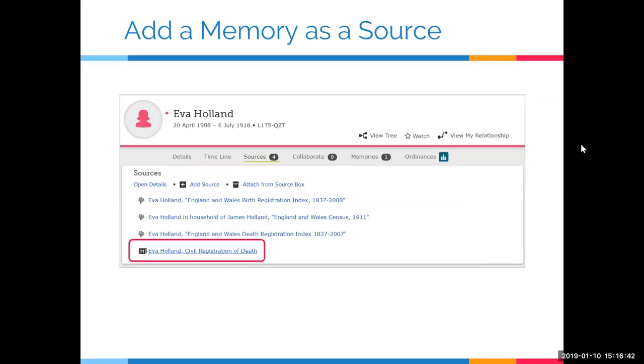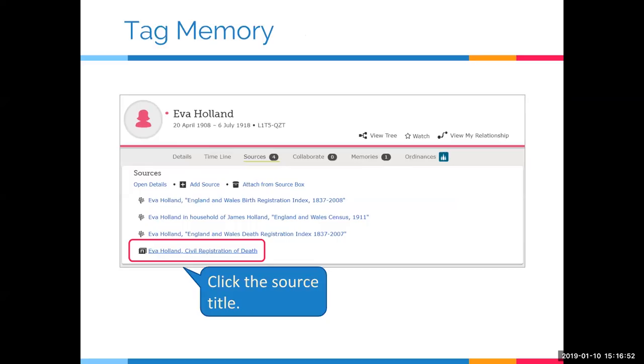Now, at this point, there's one other thing that we can do to enhance our source, and that is to tag it. Now, we tagged it to pieces of information such as the name and the sex and so forth, but you can also tag a memory to people.